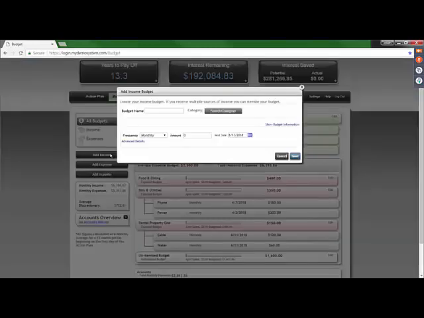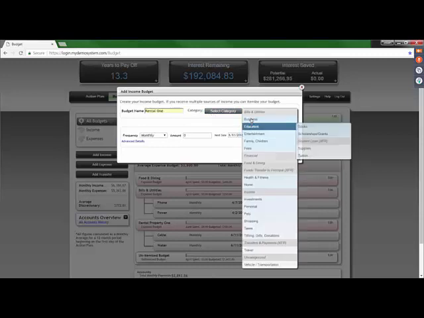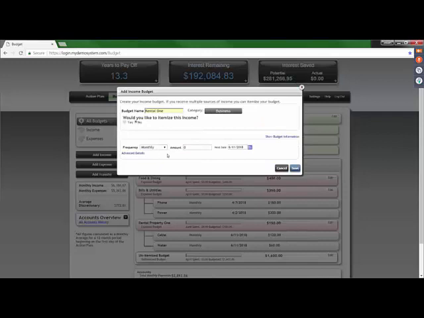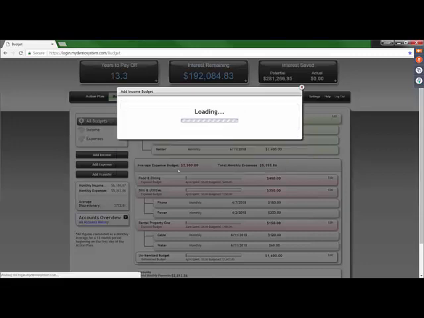We're going to add an income. There we go. We're going to call it rental number 1. And I'm just going to drop it under business. Monthly, and the amount is $180. I'm going to save that.